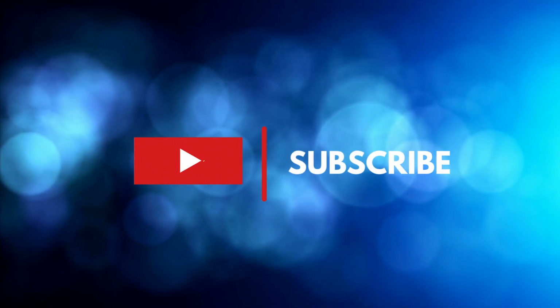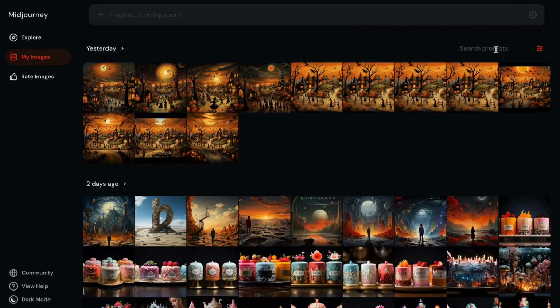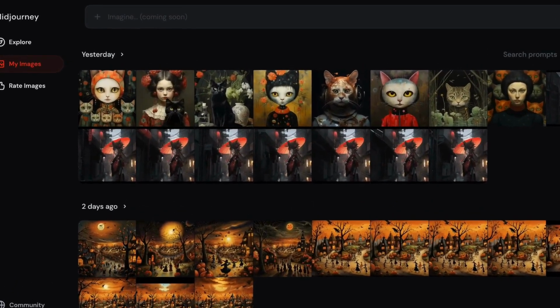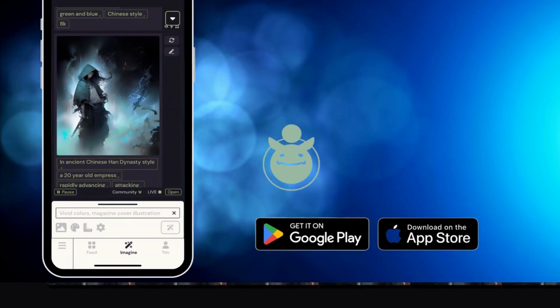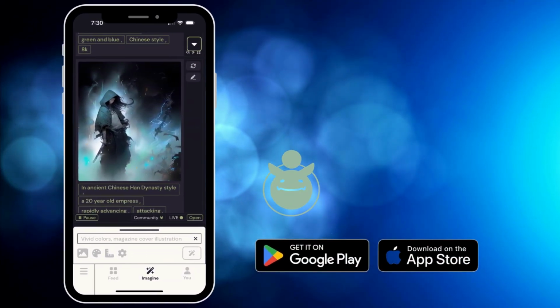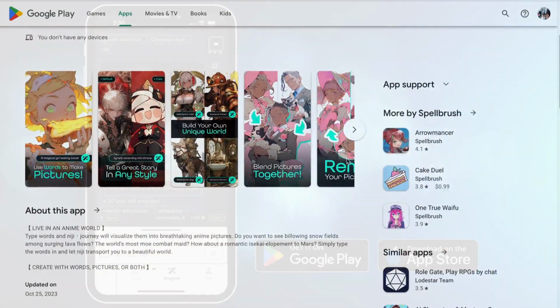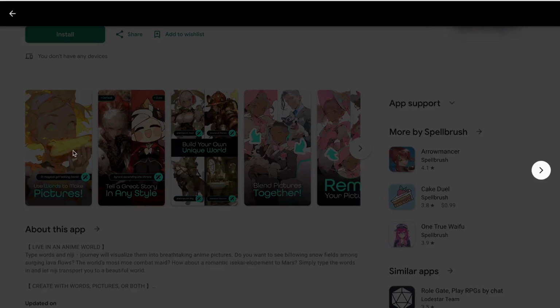Midjourney is changing their website, and in future, you should be able to create images outside of Discord. But the future is here. You can create images outside of Discord in the Nijijourney app. So play with the app a little bit. It's free, so why not?